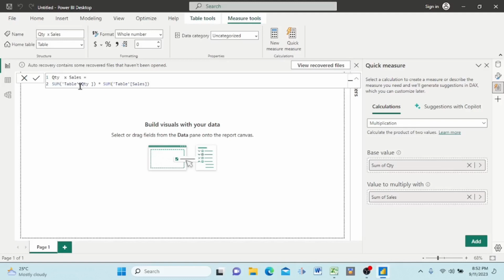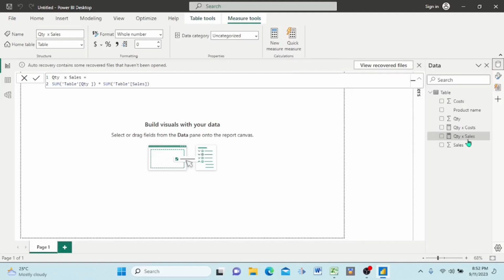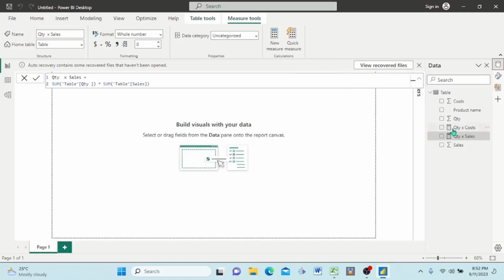So this is another code that it has automatically written for you, so you can still use quick measure and start learning how to write these codes on your own. Okay, and then right here there's something I want us to do. But let's first check our data here and see we have total sales and total cost. So now we want to say total sales minus total cost to get the profit.